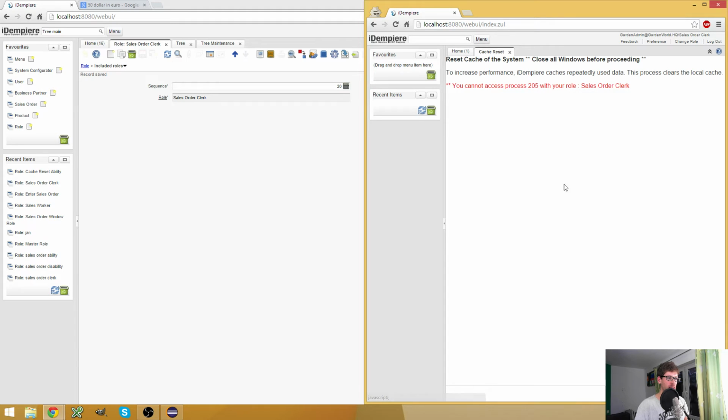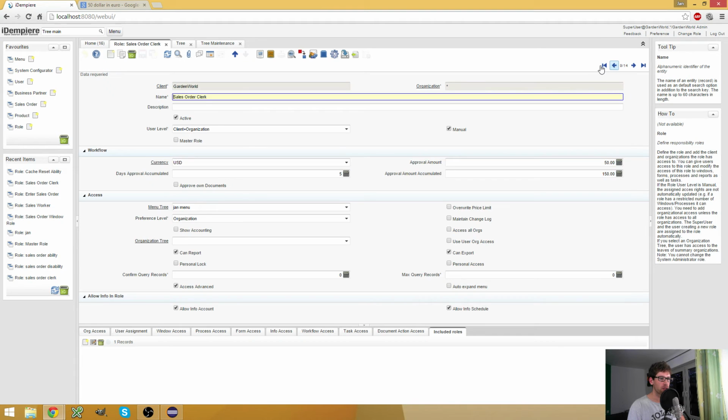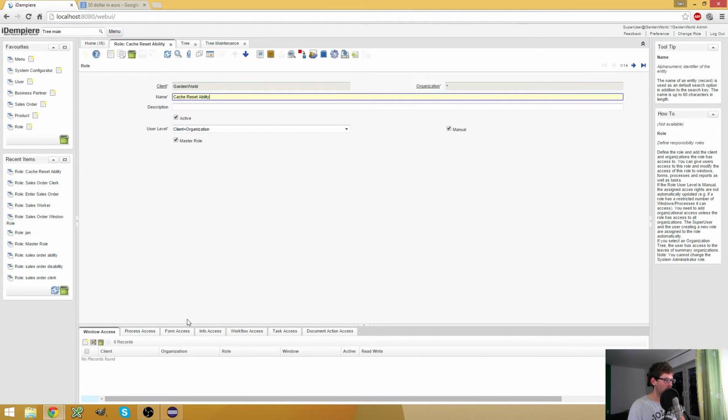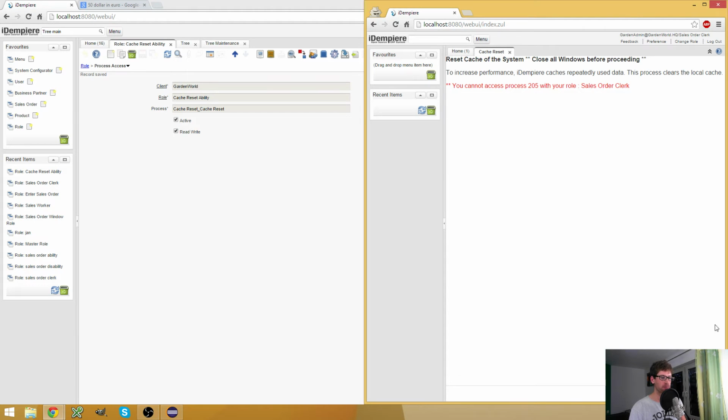And when we try to start it, we get this error message that we are not allowed to run this process. So you see, adding the cache reset process here will make it visible in my menu, but you can't run the process. So you always have to check the read write checkbox if you want users to be able to open or run this stuff.